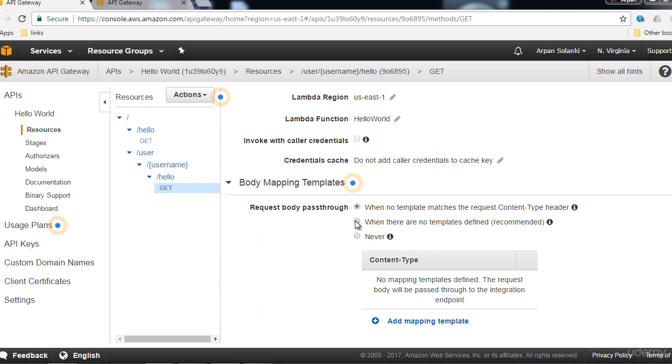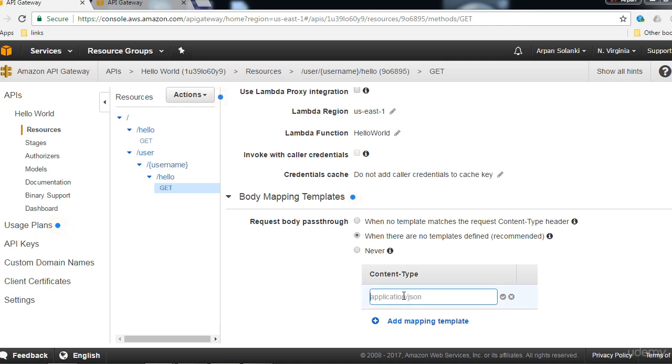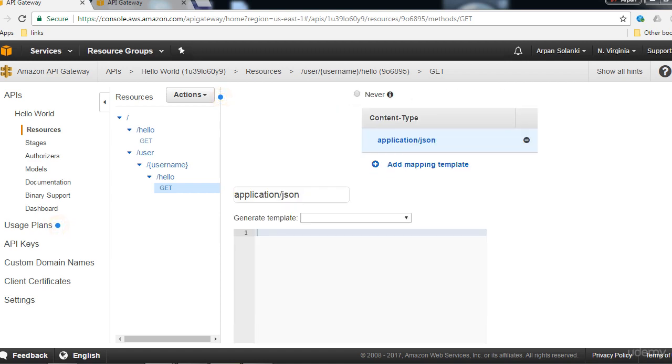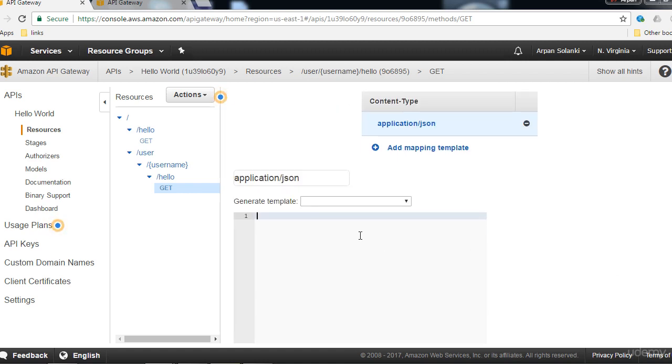And then I'm going to select when there are no templates defined, and in content type over here I'll click on add mapping template, type in application JSON, click on the checkbox over here, and over here in the mapping template we're going to add the same mapping template that we had used in our previous example, only this time the input parameter would be username instead of name. And then we'll have a JSON which will have key as name and the value as the username that you have passed in the URL. So that JSON we are going to pass into our lambda function. Don't forget to click on save over here.